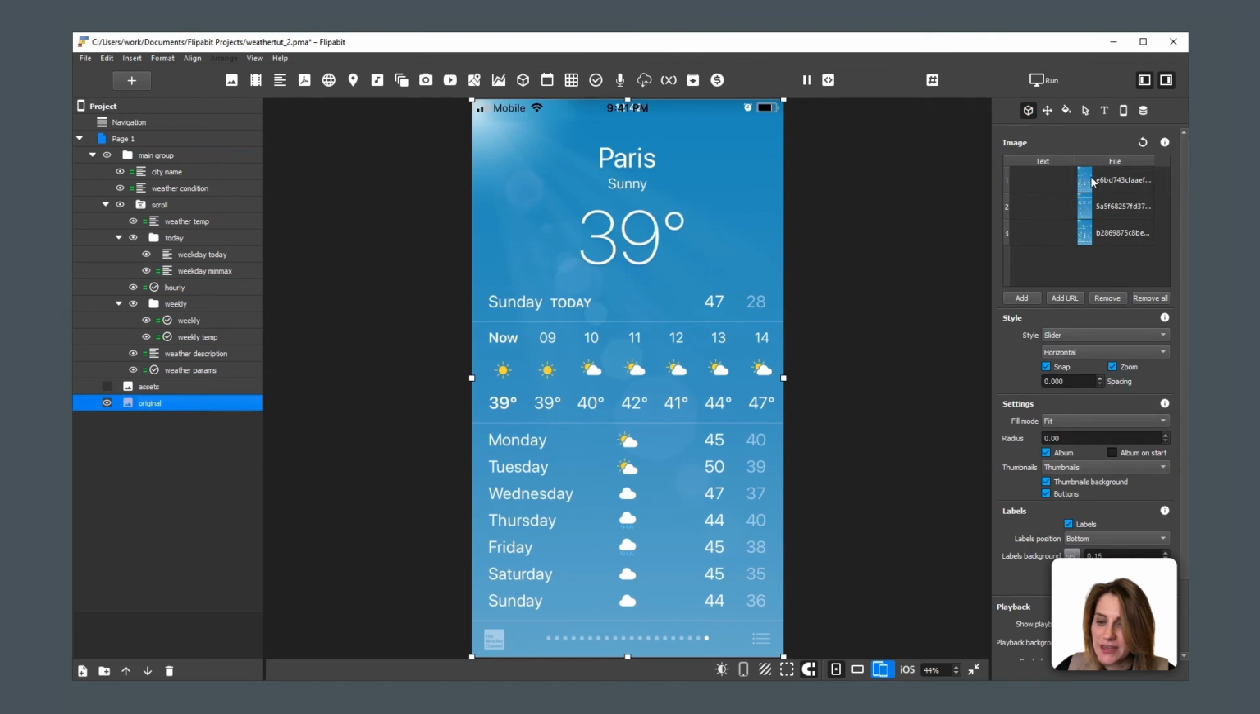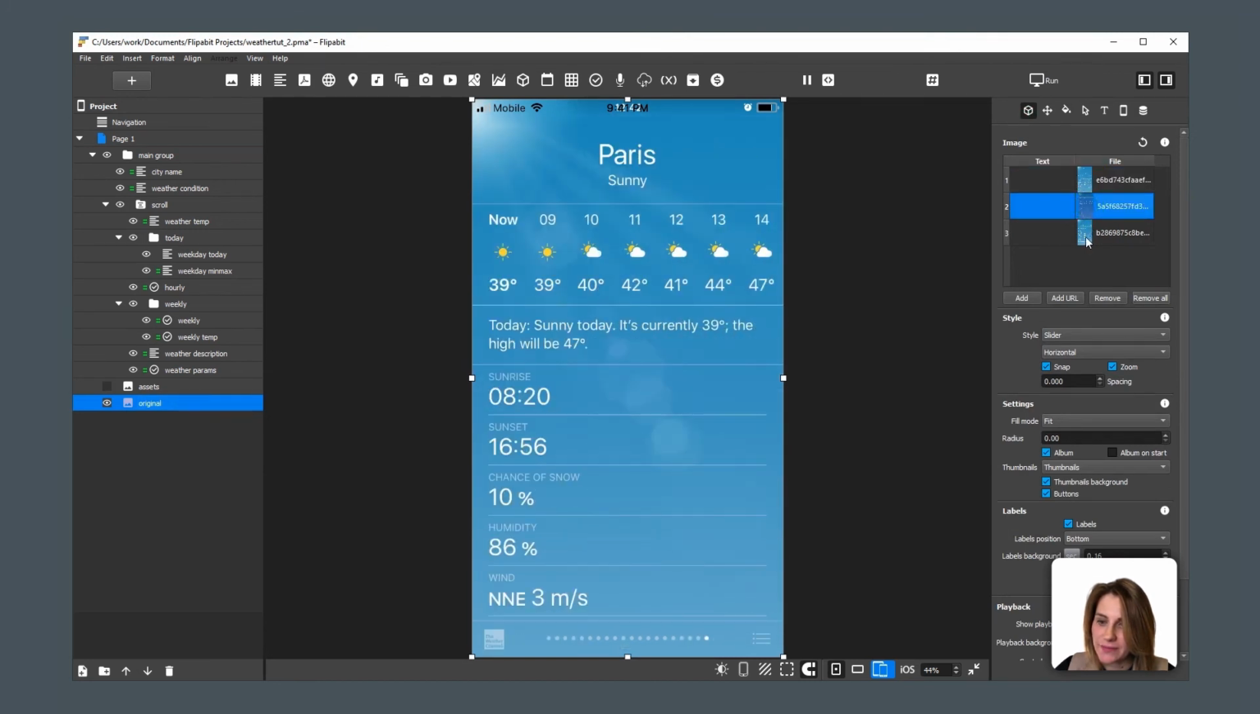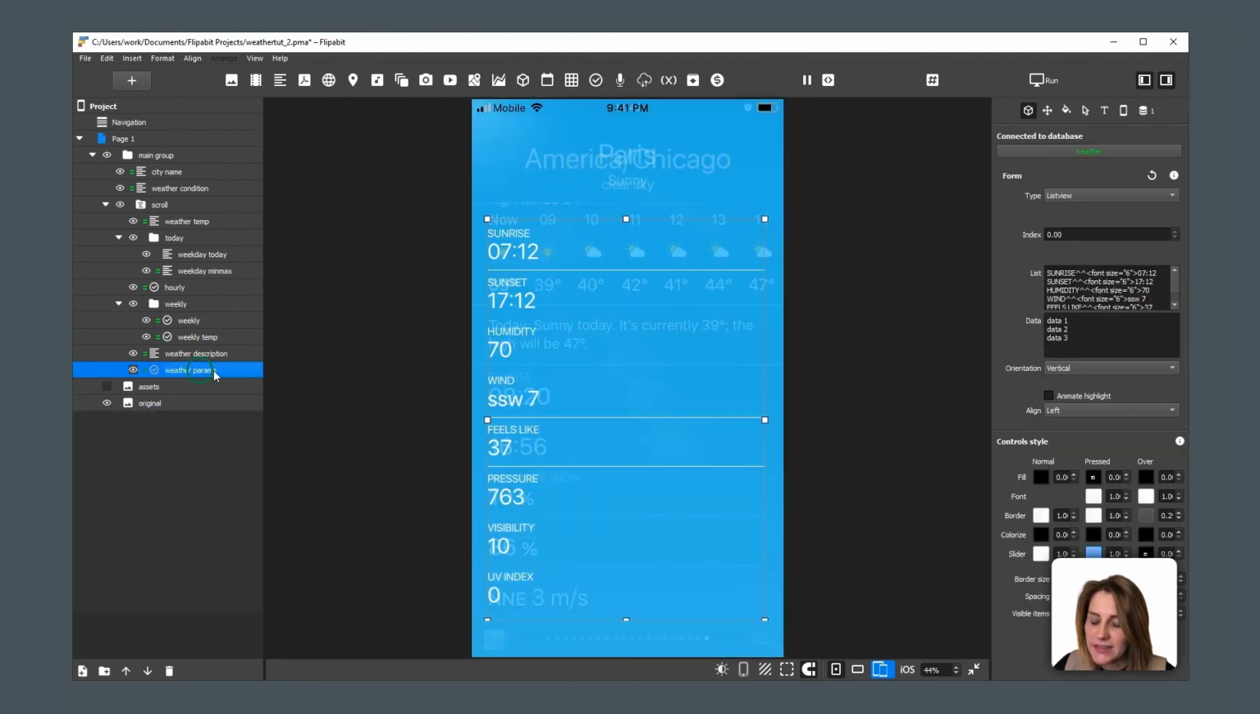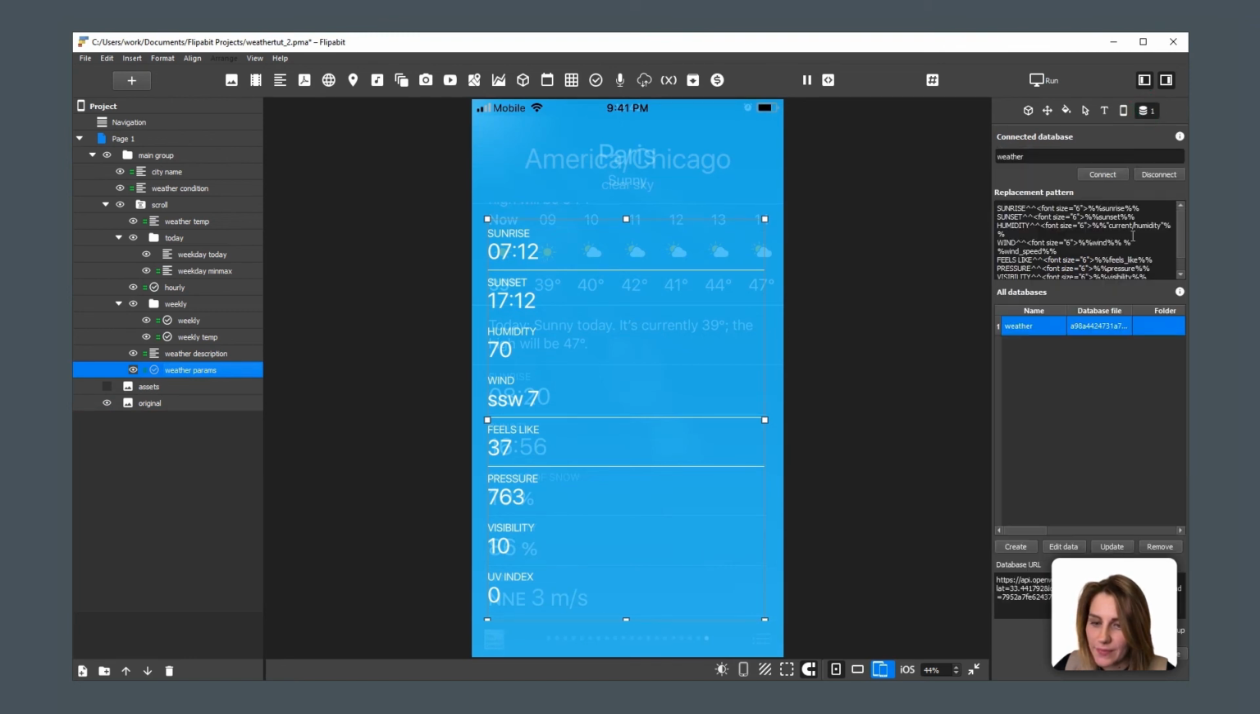And switch to the second image in the widget inspector. We see that the humidity is in percent, and the wind is in meters per second. Let's add this. Select the weather params widget. Let's add the characters missing from the replacement template in the database inspector.